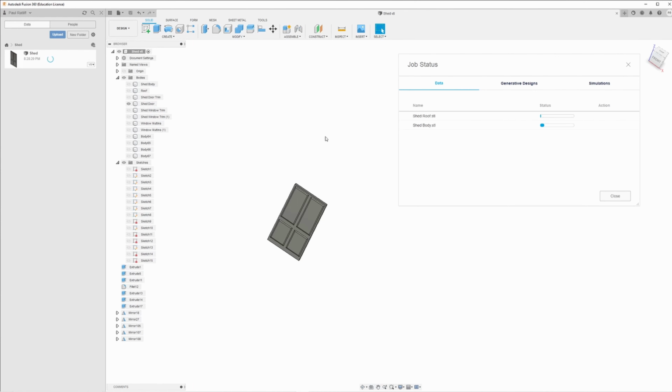Alright everyone, that is the end of the tutorial of designing our little N-scale shed.